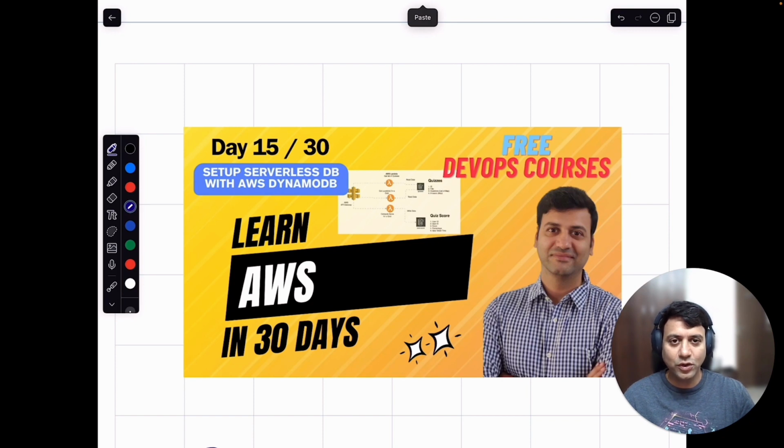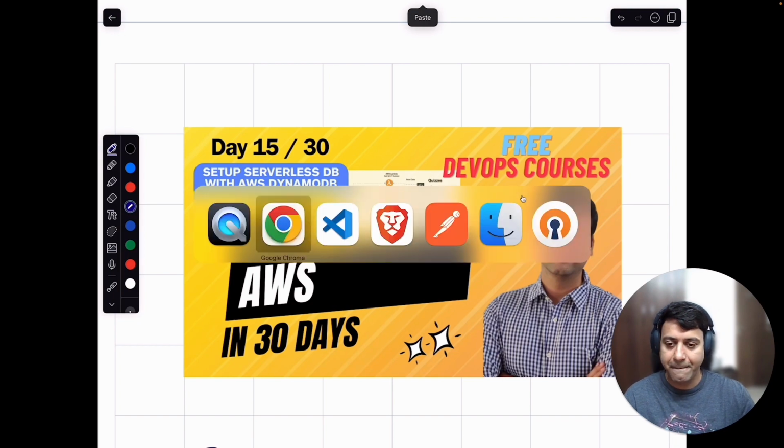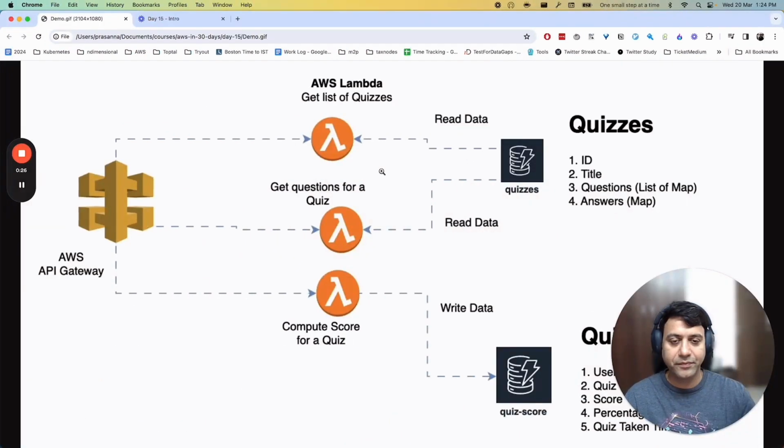So today we are going to talk about the database tier of our quiz application. If you see, we already saw the front end tier and back end tier, and this is going to be the database tier. And I have a very interesting demo for today's session. So this is the demo.